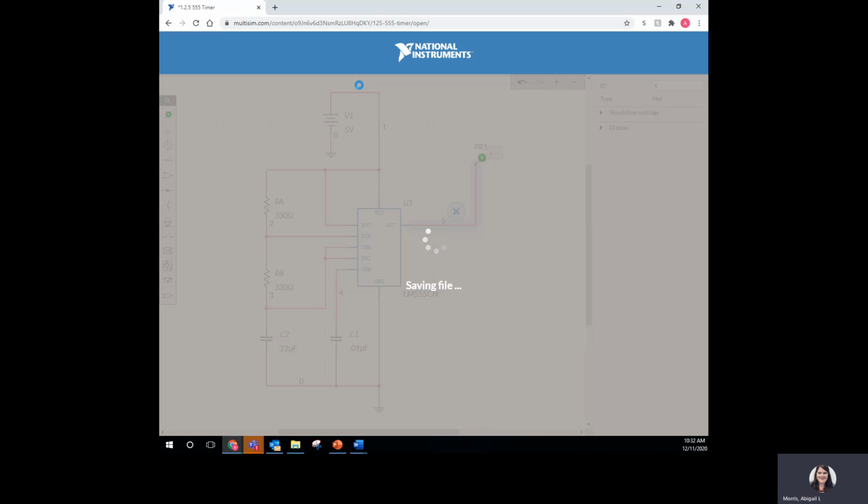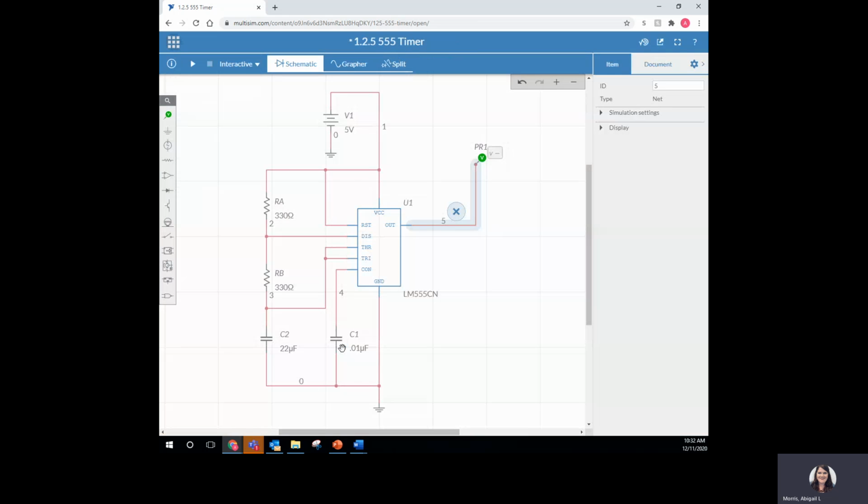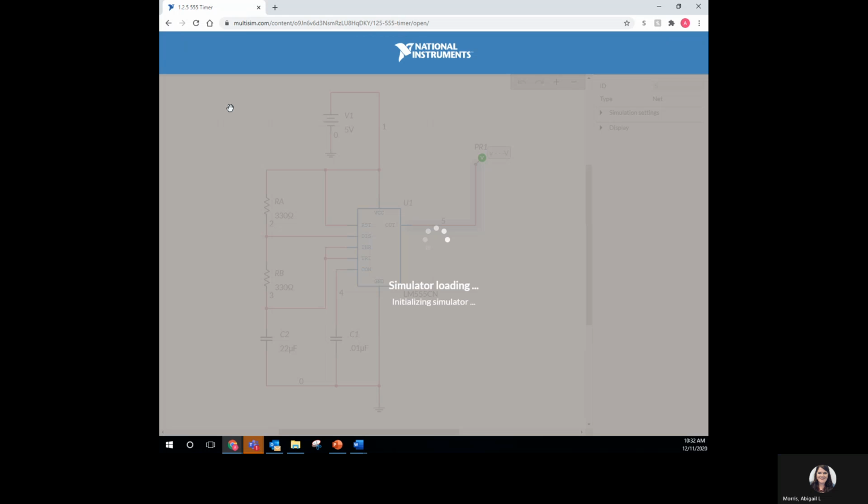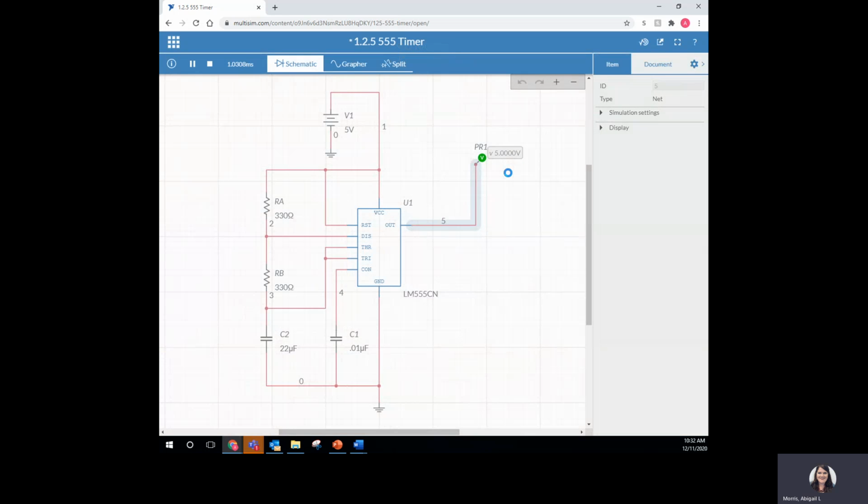And then before continuing, just confirm that your RA and RB are both 330 ohms. Your C2 is 22 microfarads, and your C1 is 0.01 microfarads. I'm going to press Run Simulation. And what's going to happen is you're going to see the voltage probe go between 0 and 5. So it's just turning on or off.